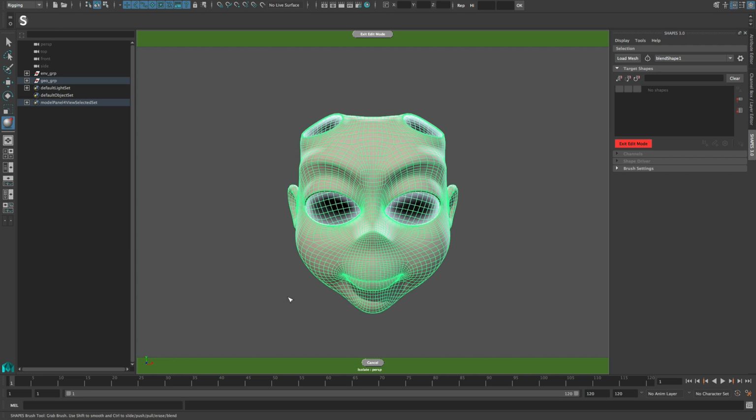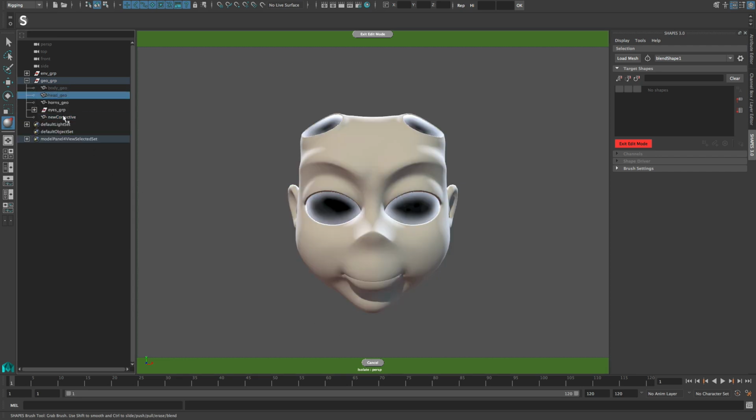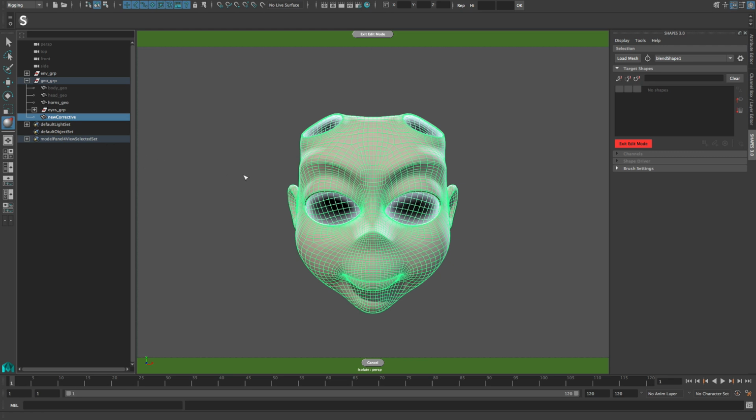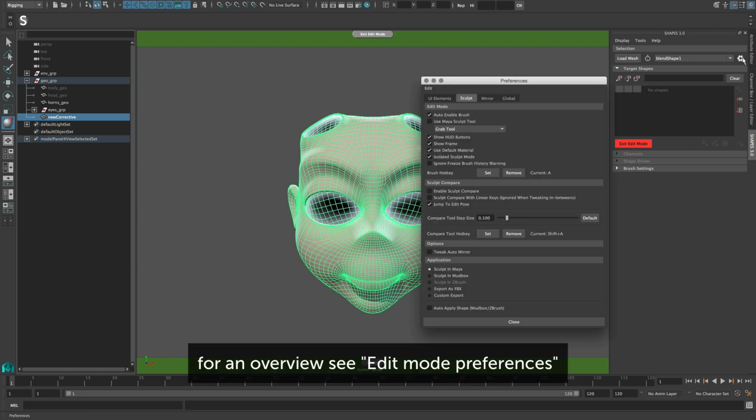Editing the current mesh is performed on a duplicate of the mesh, as you can see in the outliner. The loaded mesh is hidden and the currently edited mesh with the name New Corrective is put into isolation. Also, the Shapes brush is activated by default as soon as you enter edit mode. All these edit mode options can be controlled through the preferences.